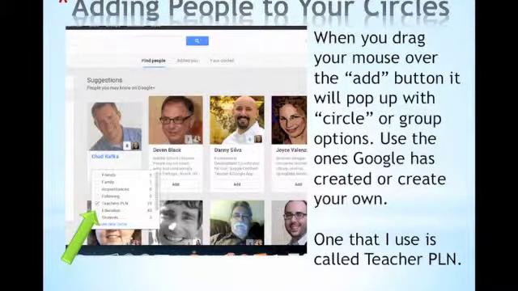Once you hover over the person that you want to add to your circles, there is going to be another window that pops up so that you can add them to whichever circle you would want. Now, Google gives you options by default: friends, family, acquaintances, following, but you can create your own circles. Some that I would suggest are education, teachers PLN, create a circle for your team, create a circle for your department, and as people start using and setting up their Google Plus, more of those options will become available.